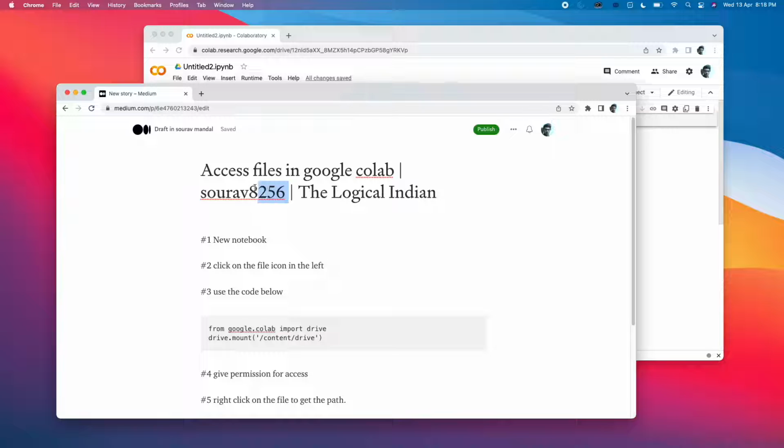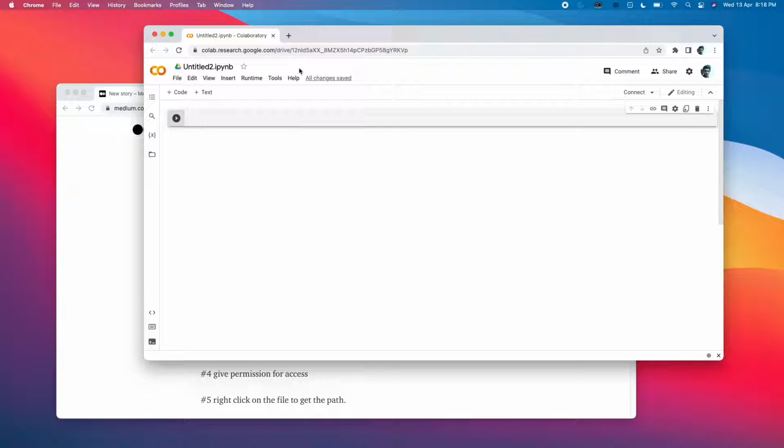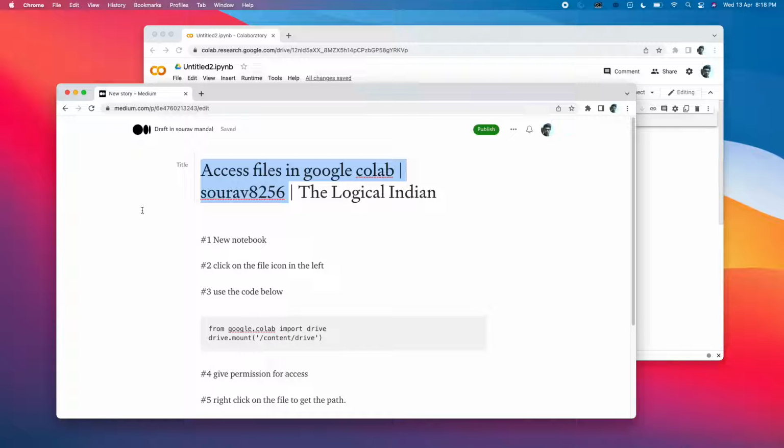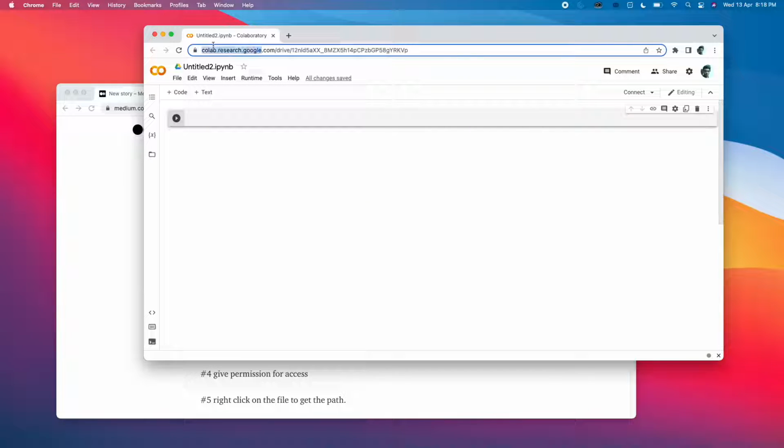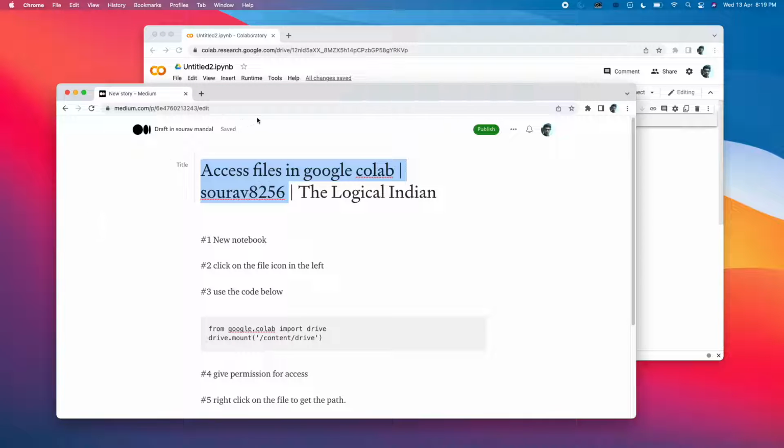Today I'm going to tell you how you can access Google Colab using your Python code. Google Colab is a platform where you can type your Python code, run it, and see the result. You do not need to install anything in your system. So let us see how you can try it.